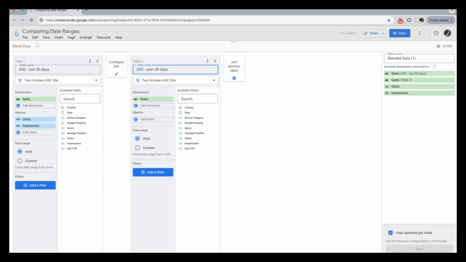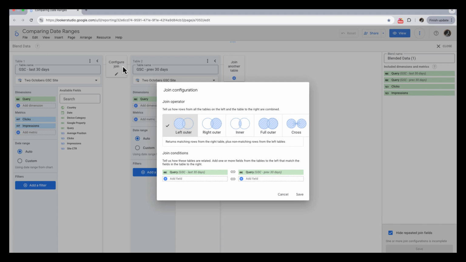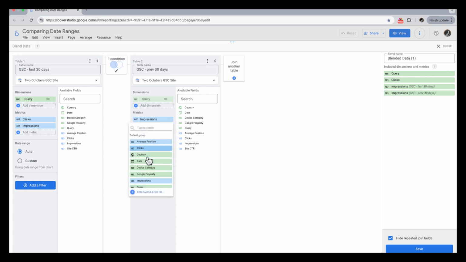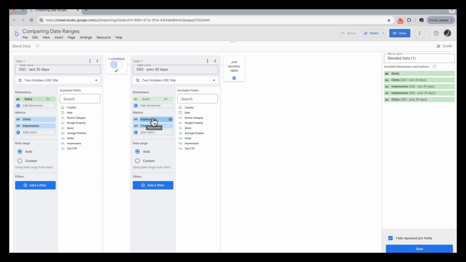Okay, now I'm going to configure the join. So this is how we're going to connect the two data sets. And I'm going to do a left outer join, and it's on query, so that's actually fine the way it is. Now I'm going to add metrics to the right side, impressions and clicks. Doesn't really matter what order they're in.